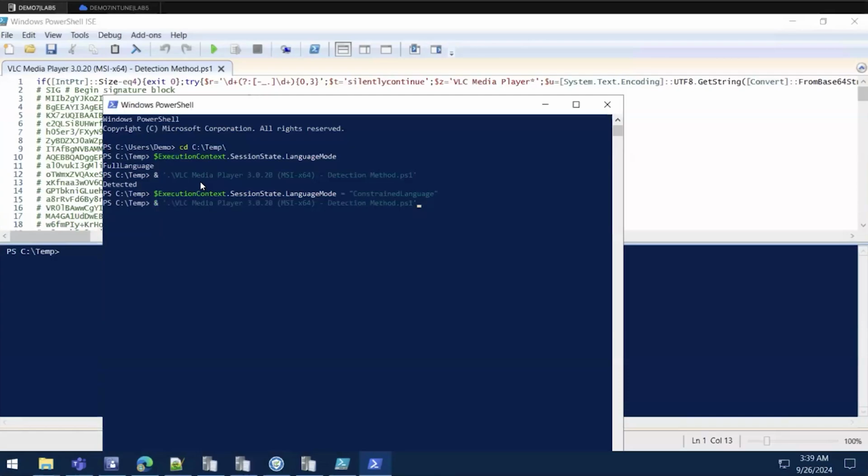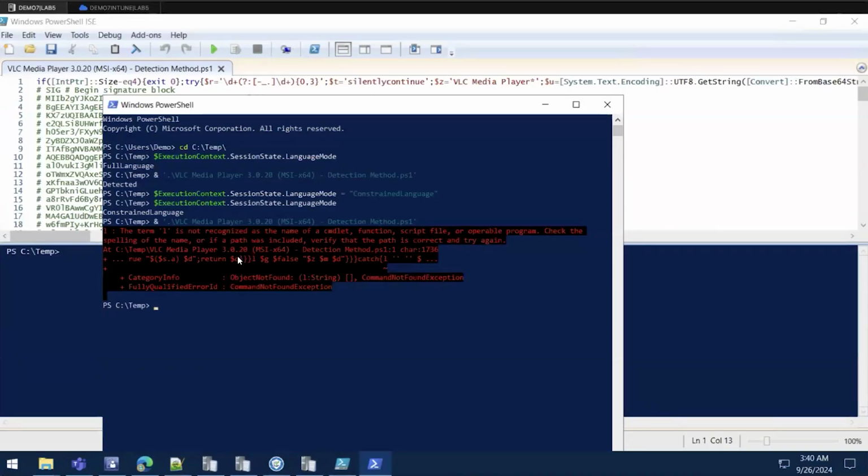Now I'm going to quickly change the language mode from full language to constrained language. Let's confirm that this was actually applied. It's constrained language right now. We can see it right here. And let's run the same detection script again. We're going to run it manually. It has nothing to do with Intune in this case. And we can see we have the exact error message. Again, it's not very descriptive.